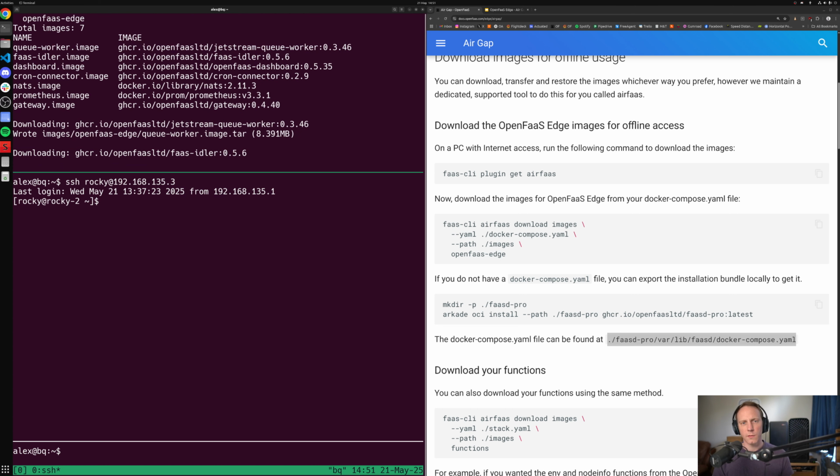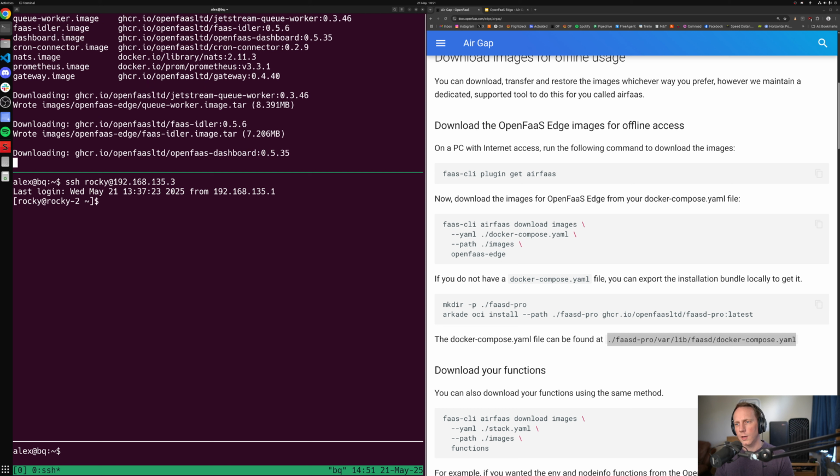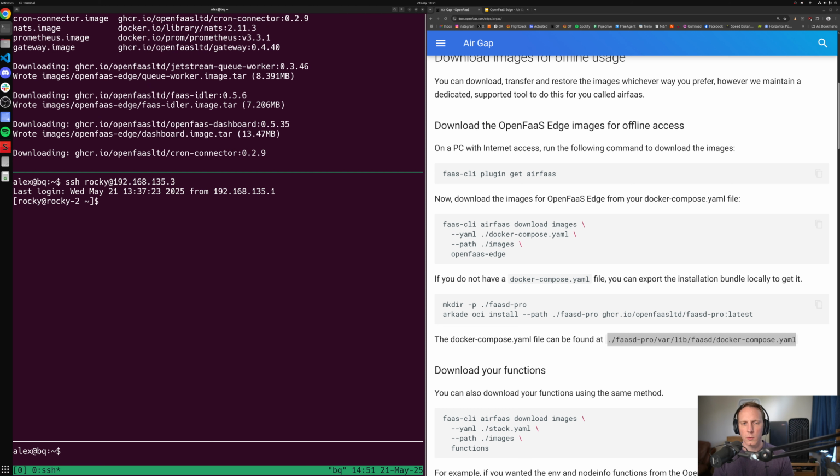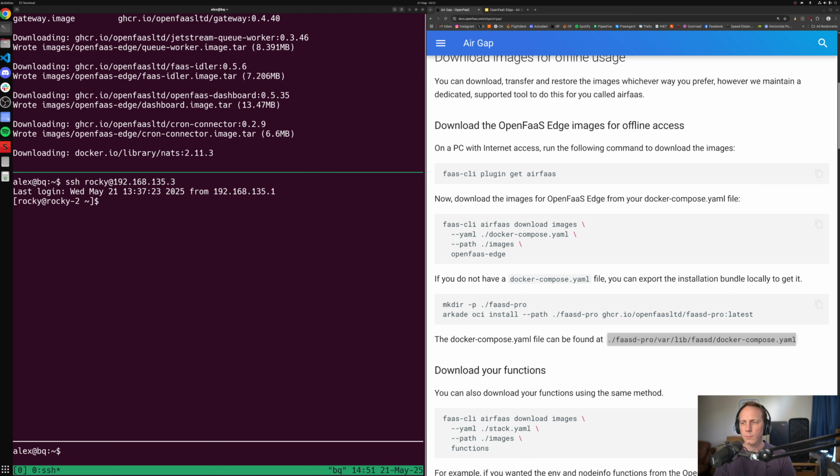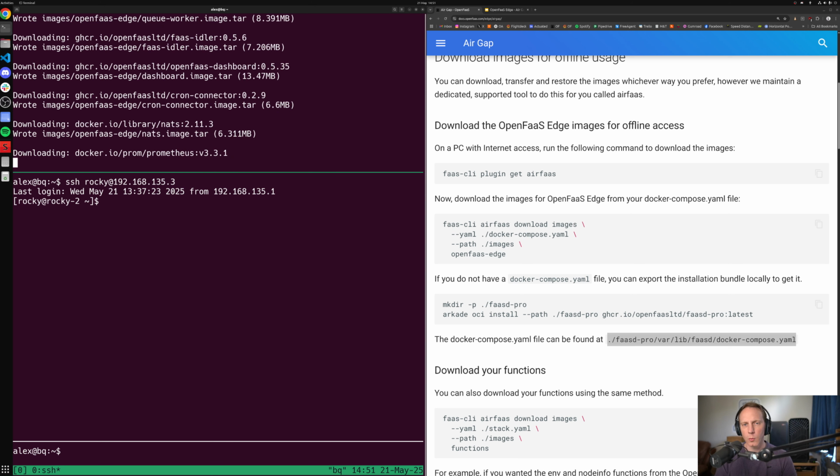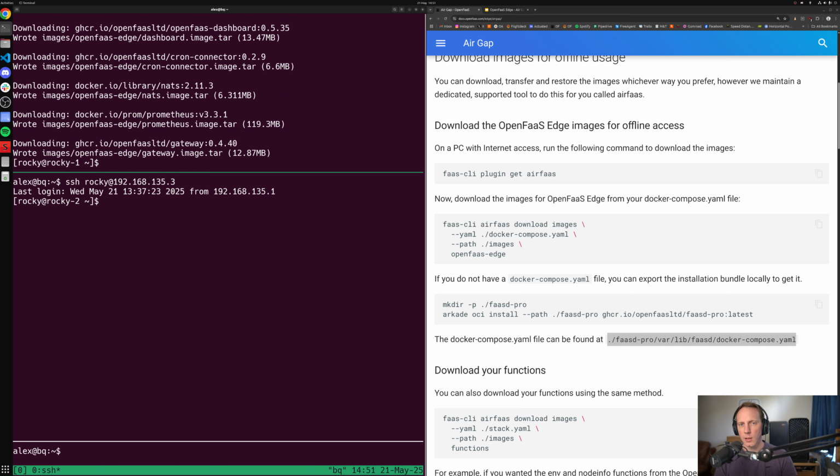Okay, so now what we want to do is just slightly adapt our download command to use that file instead. And we can see it's identified the images that were in there in the compose. It's now downloading them one by one to tar files. And this is in the format that can be imported, again, directly into Containerd, or it can be imported into a registry on the air-gapped network. So we've got all of those.